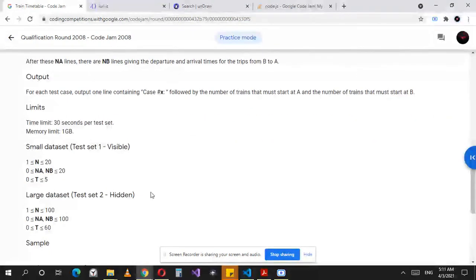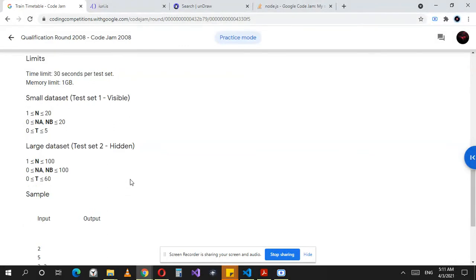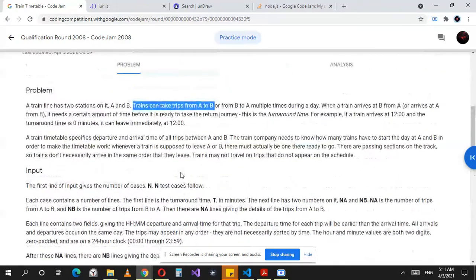You'll be given a data set. There'll be 100 test cases with up to 200 trains each. You have to find out how many trains are needed. So basically, you're finding the maximum efficiency. Again, I think even the previous problem was about efficiency.